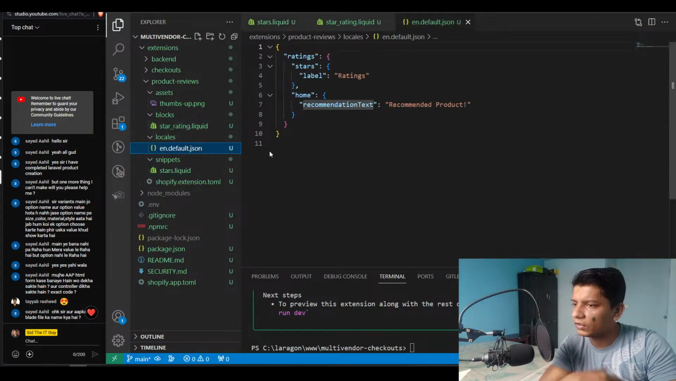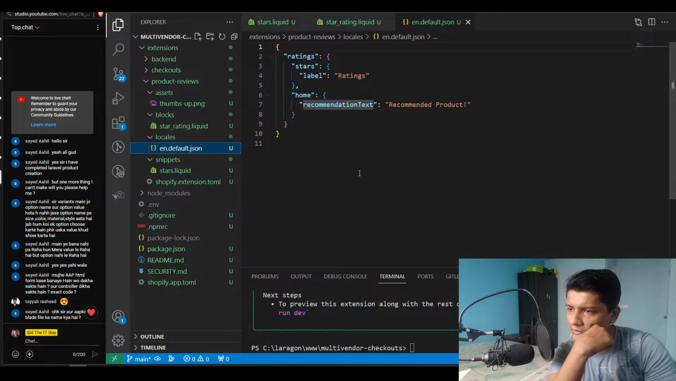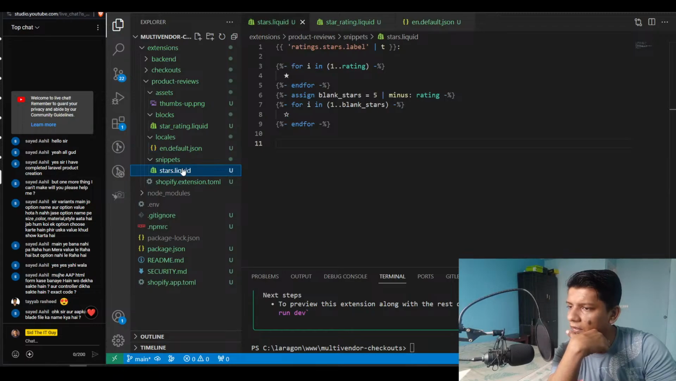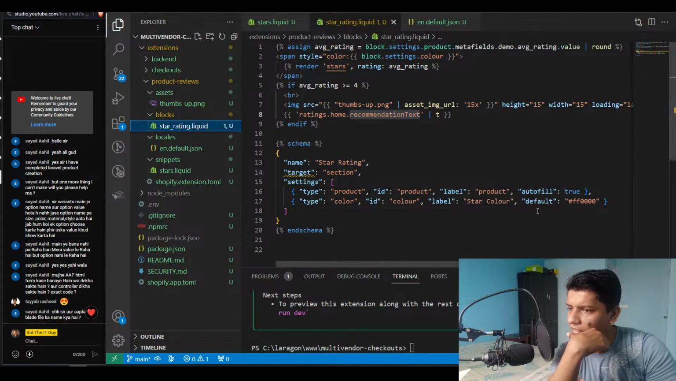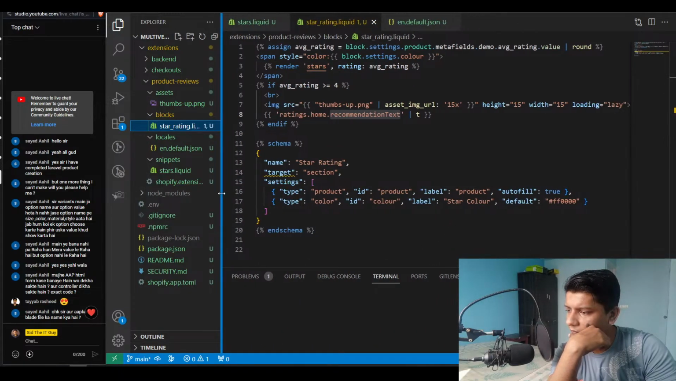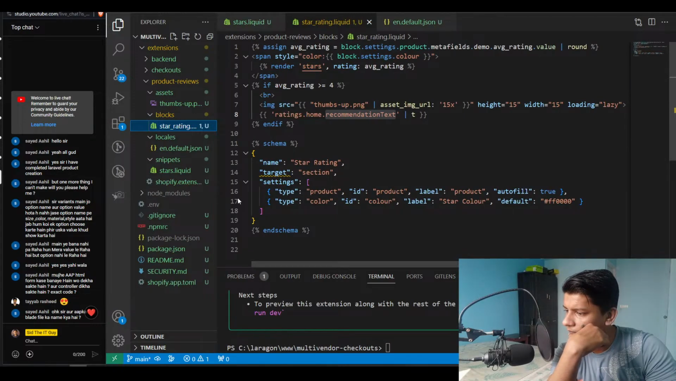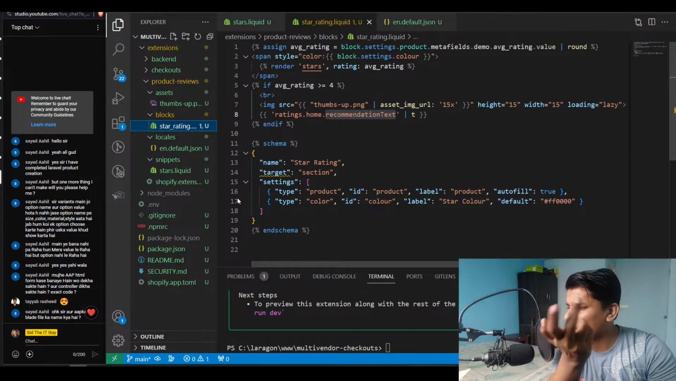So JSON is recommendation, text is recommended product, label is rating, so rating star label would be used somewhere. So rating star label, okay, fine. Star rating is calculated here. Check for products.blade, something like that.